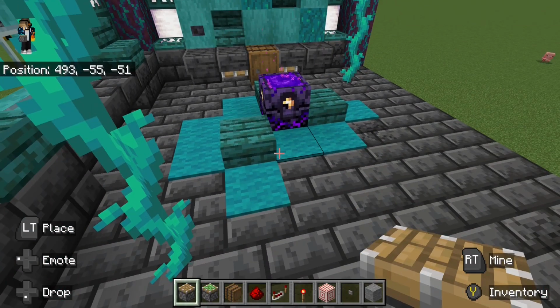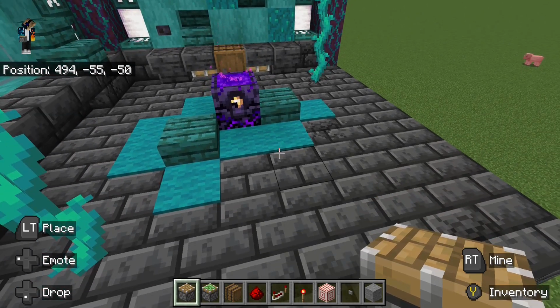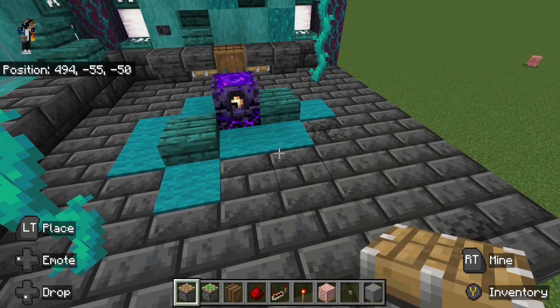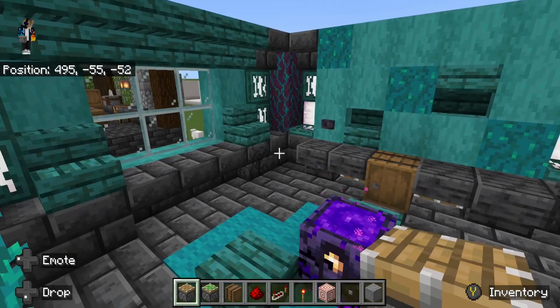So as you see, if you put something in it, it actually will stay in it and won't actually break, which is great because you can actually put a shulker box into there, and then it'll circle the shulker box, and you'll have even more storage. But yeah.